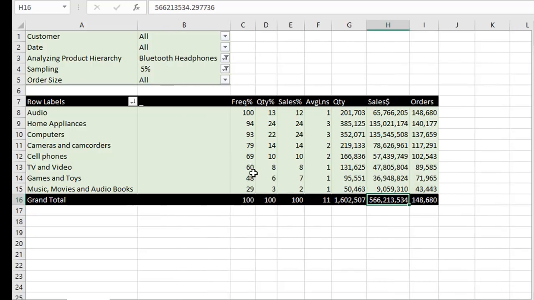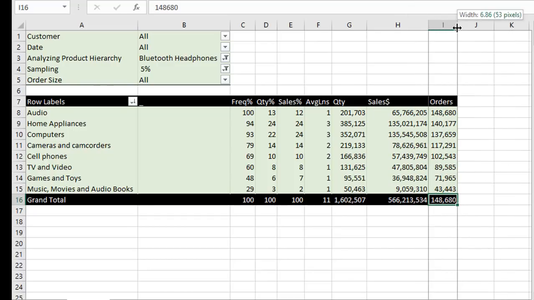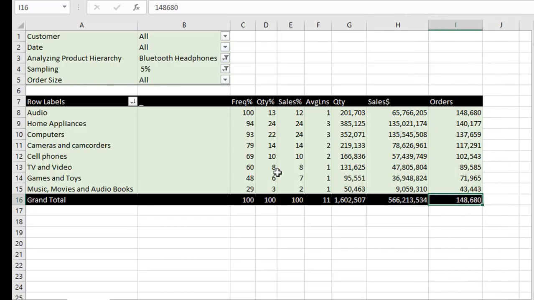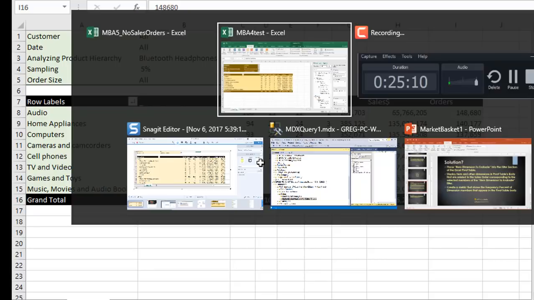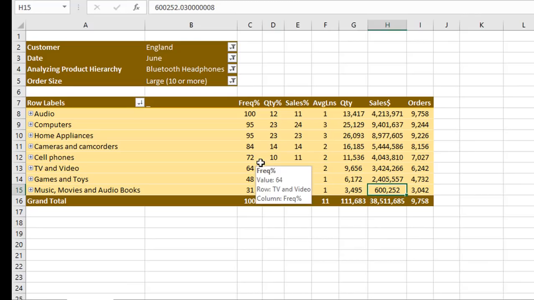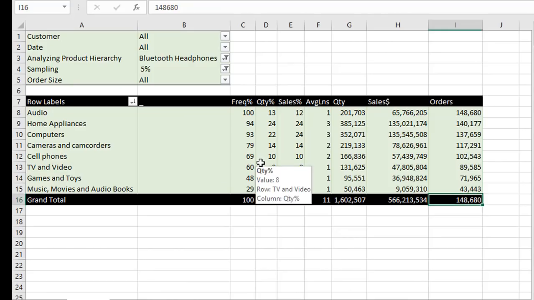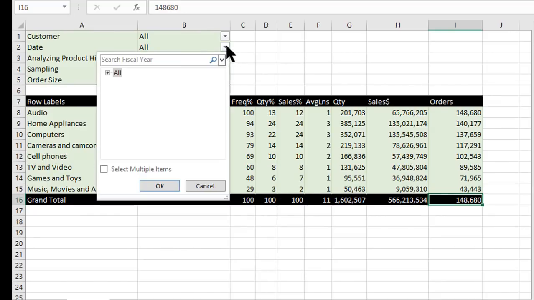Okay, so that took about 20 seconds. Not the greatest, but that's pretty good. You're getting a lot of analysis tools here. So they've got Bluetooth worldwide, 5% of the sampling size, and compared to 9,000 for England were sold. But this is for all dates, as we see up here. Let's make that June now also.